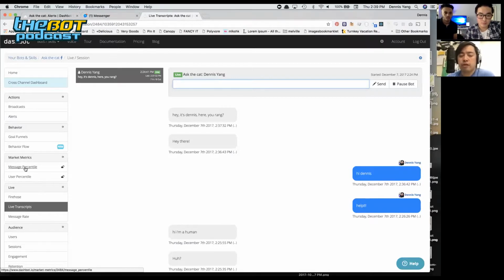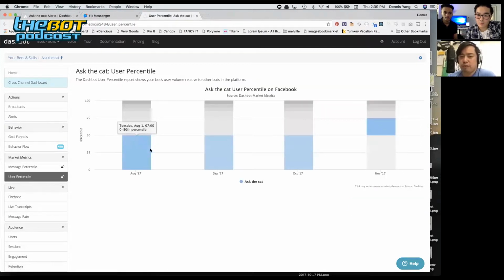One of the most common questions we were getting from our customers was, hey, I'm doing this many users per month. Is it any good? Since we've processed over 18 billion messages from over 8,000 bots, we have a pretty good sense of where in the ecosystem you would sit in terms of a benchmarking band.